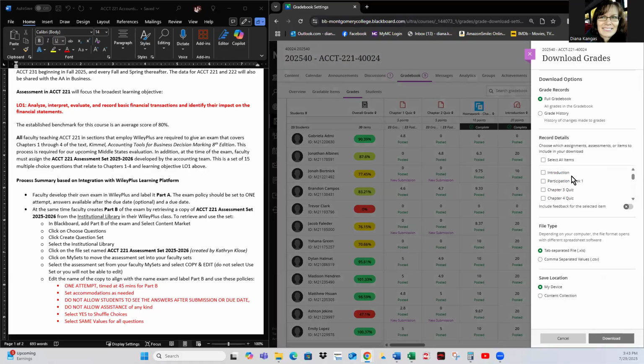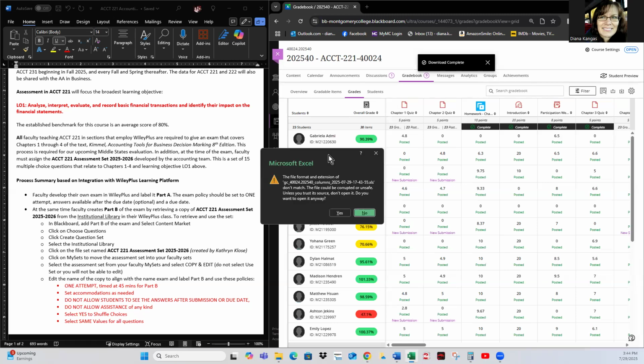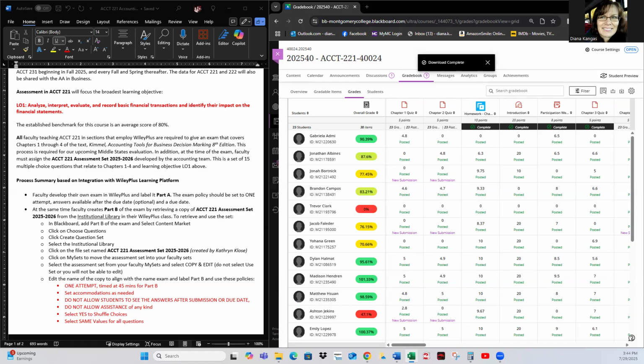And you're able to select just your assessment. However, as I mentioned, in this case, since we don't have any data, we will select the midterm. And then click download. And then that will download your file. And you'll receive an error message saying that it could be unsafe. We trust the source, so select yes. And that gives you your report.